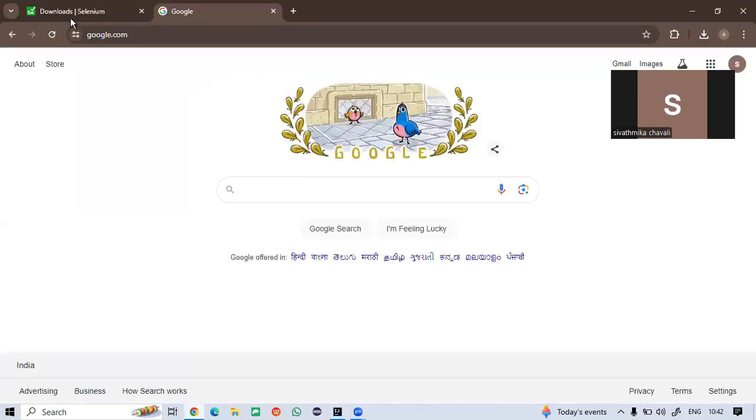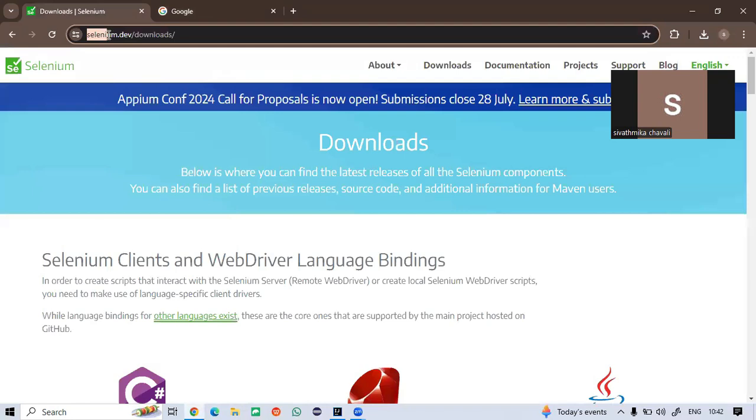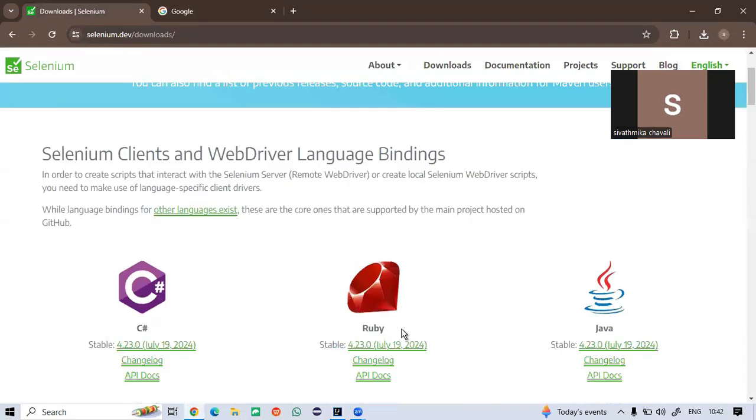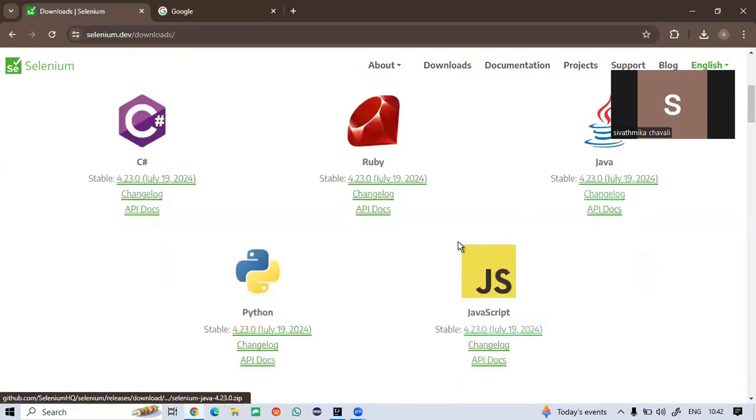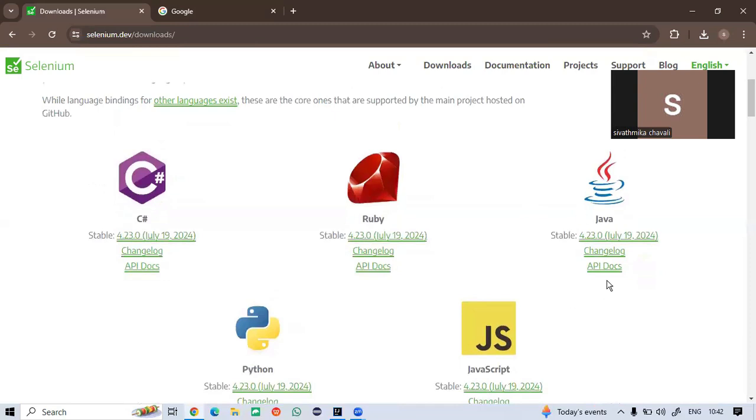In order to download the jar files, this is the official web page of Selenium. Here you have to go for downloads, and in these downloads, according to your programming language, you need to download the jar files. As I am comfortable with the Java programming language, I have downloaded the jar files from the Java downloads. So you can download according to your programming language.